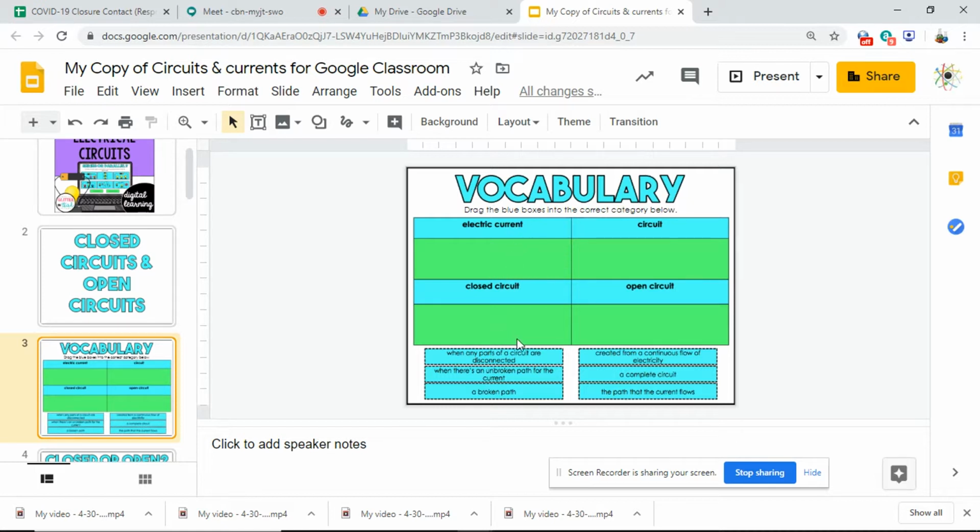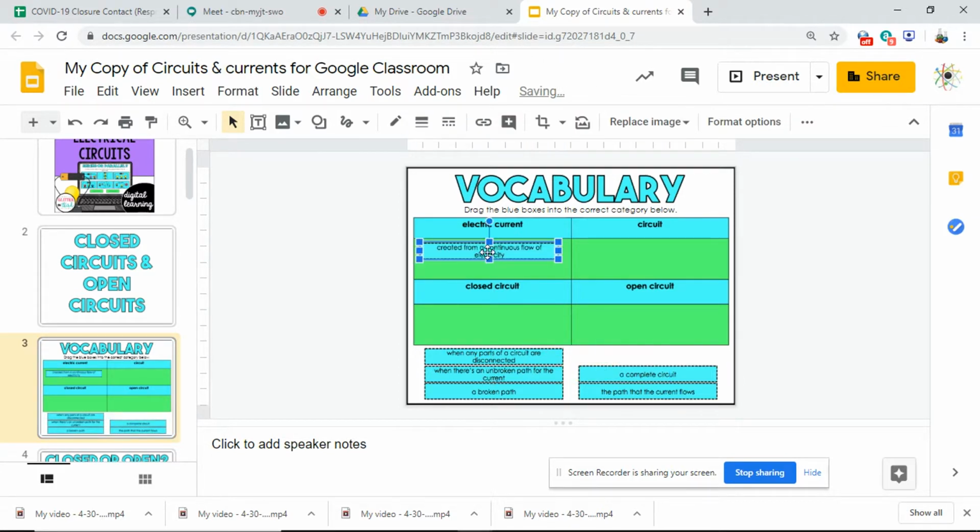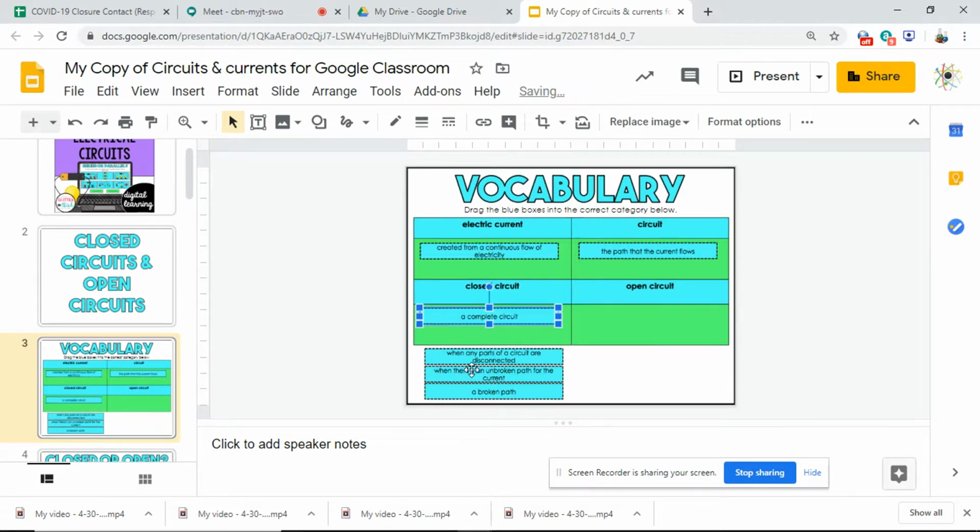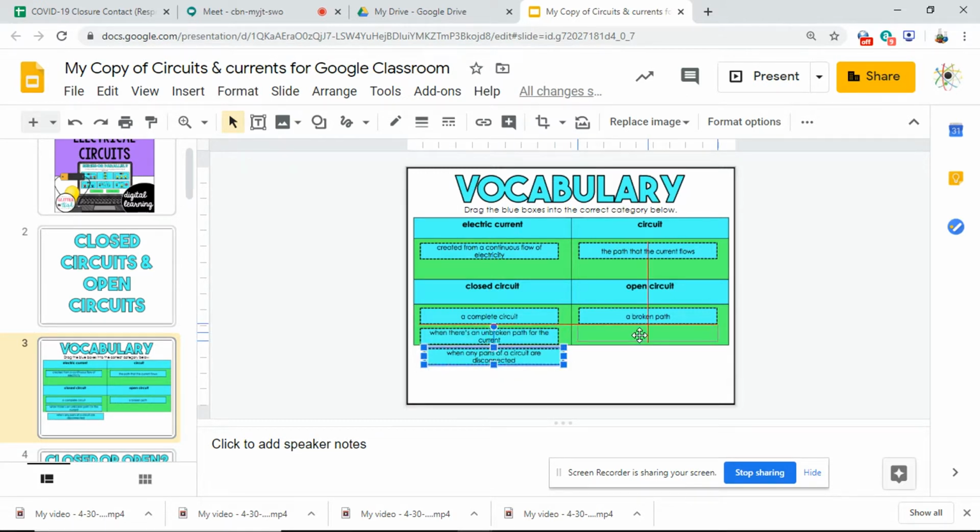So the first thing is, what is an electric current? An electric current is created from the continuous flow of electricity. A circuit is the path that this current flows, the path that the current follows. A closed circuit is a complete circuit. An open circuit is a broken path. A closed circuit is when there's an unbroken path. An open circuit is when any parts of the circuit are disconnected.